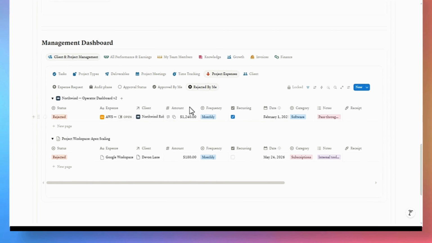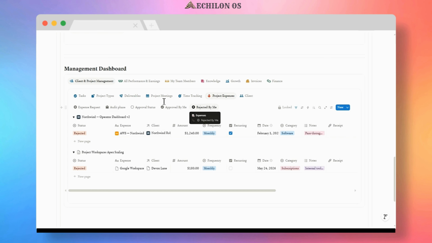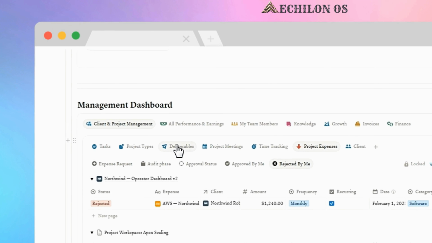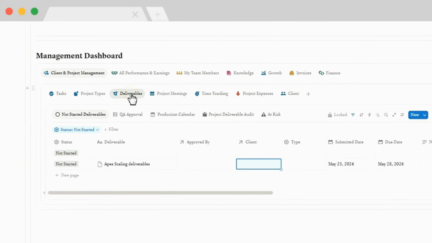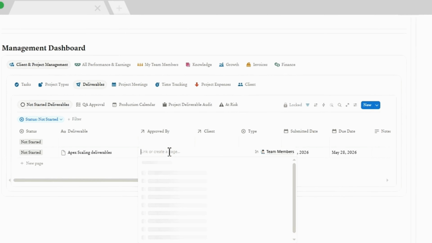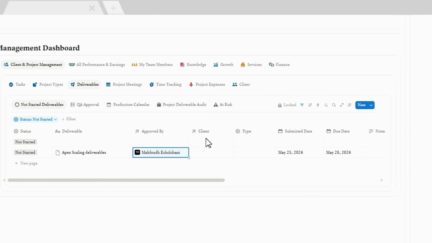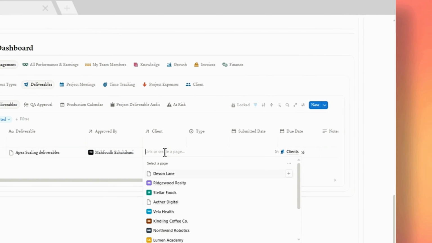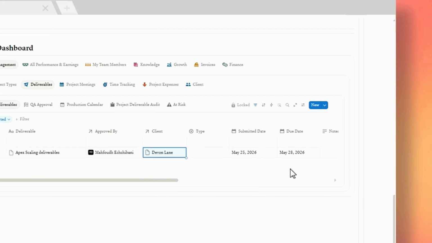Next, let's head back up to our main navigation and open the Deliverables module. Our Deliverables section tracks active operational work items. On the Not Started view, let's select our Apex Scaling deliverable and assign a project approver. Next, we will link the record to our target client to keep account files separate.